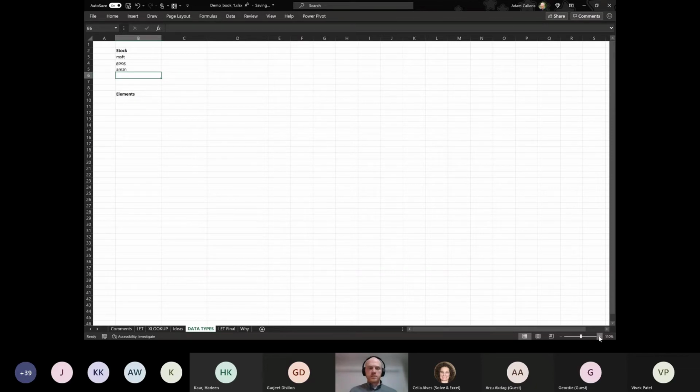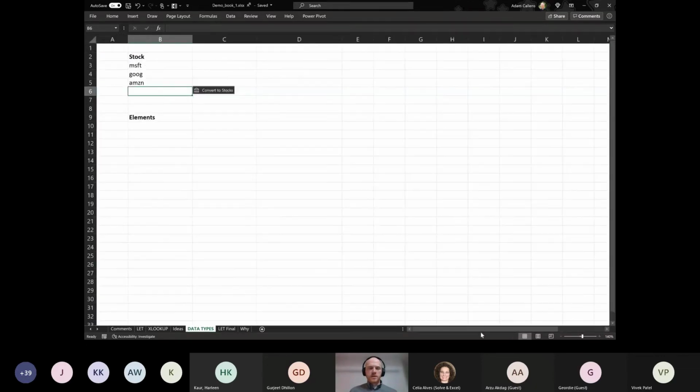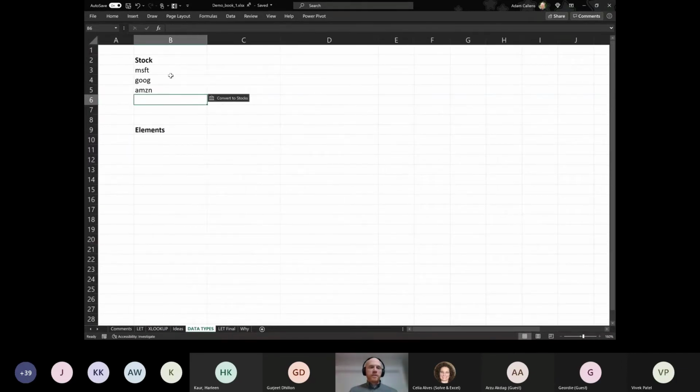Sorry, let me zoom in. I forgot the zoom. I think the zoom level is per sheet. Okay, so I'm over here. I've typed in MSFT, Google, Amazon. It detects these and says, hey, these might be stocks. Do you want to convert this to a data type? And I said, yes, I do.